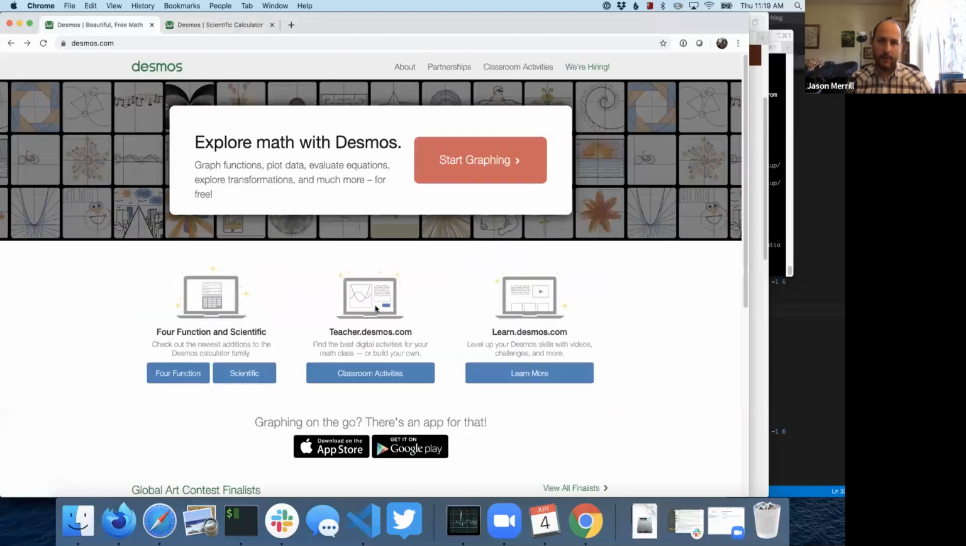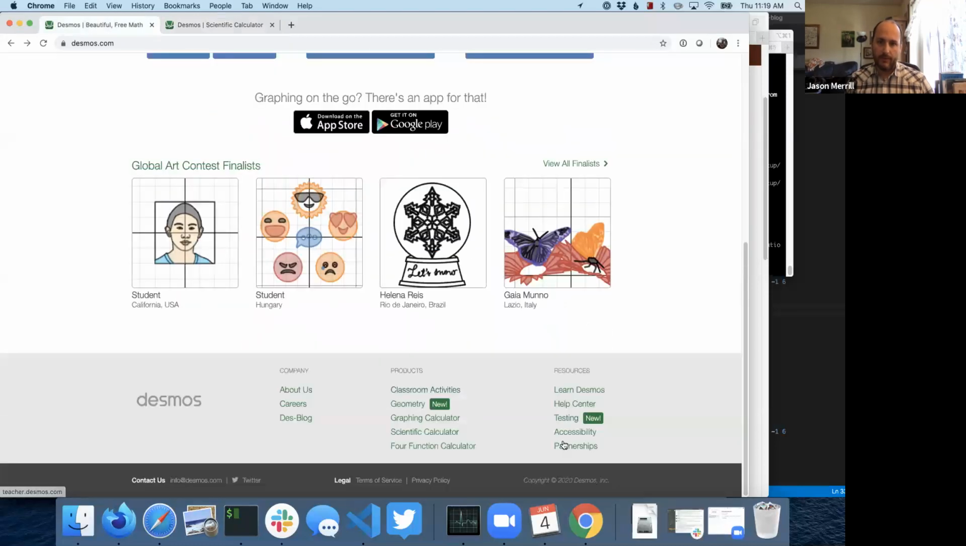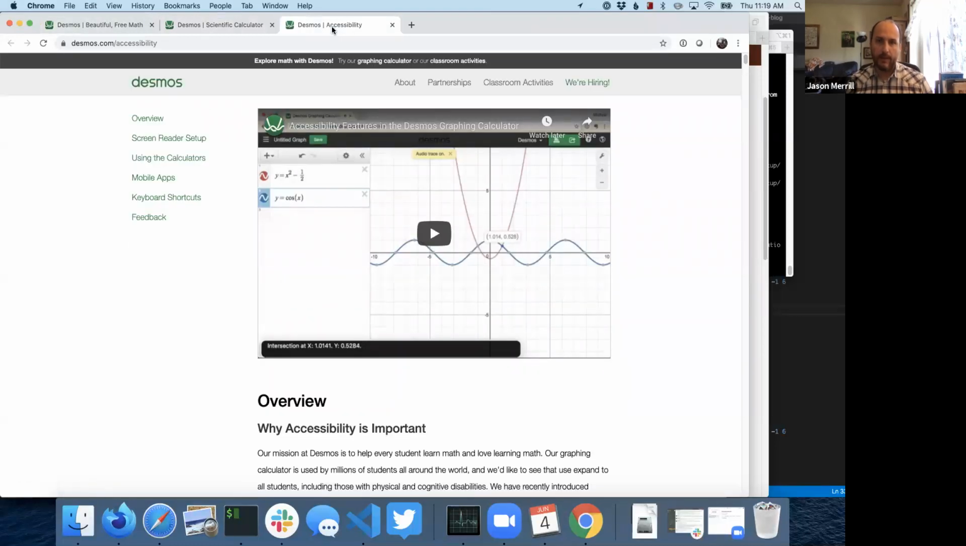So I'm back at our homepage. I'm going to go down to Resources, Accessibility. And this is where we document everything you need to know to use assistive technology with Desmos, desmos.com/accessibility. And so there are some instructions here per OS and per screen reader that are important to see for using a refreshable Braille display.